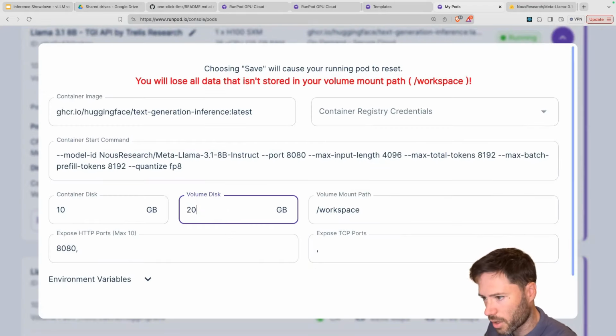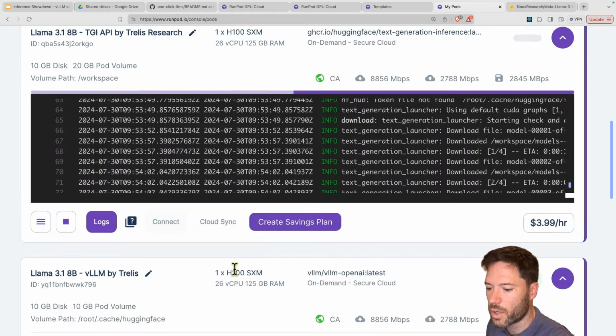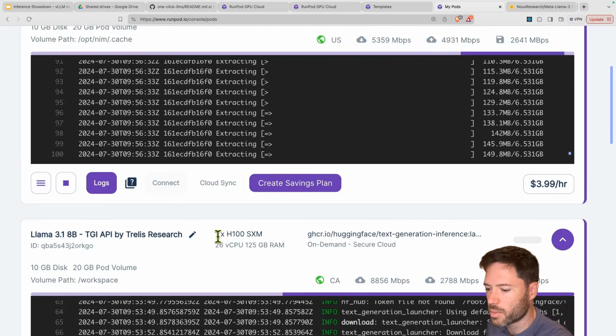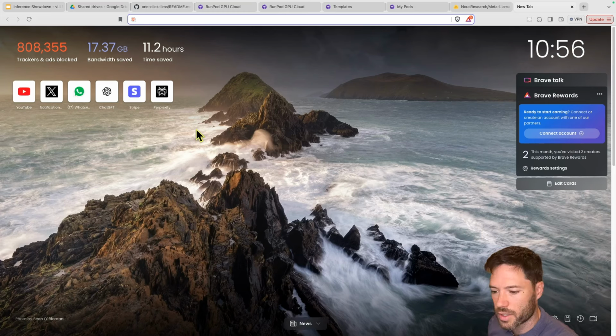So I wasn't thinking straight there. It's going to download 16 bits and then quantize. So I need to adjust that to 20 bits, 20 gigabytes. And this model here is still extracting. So what I'm going to do now while they're all starting is start to move to my inference tests.